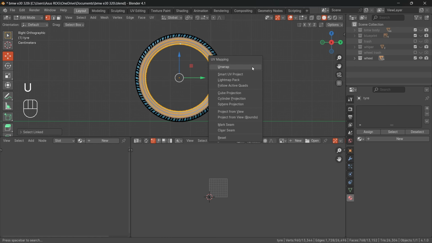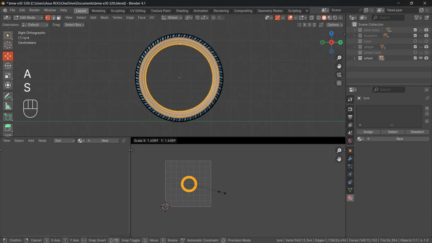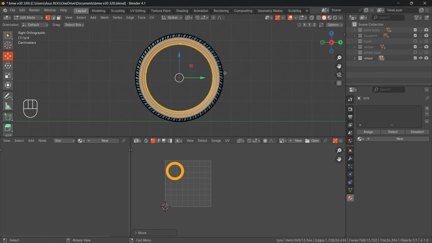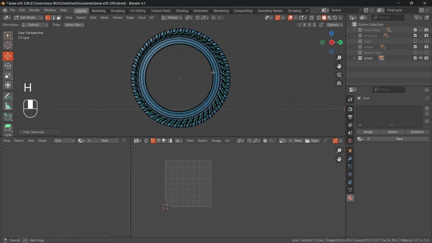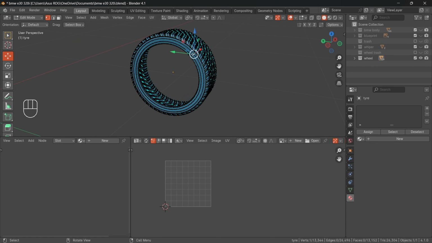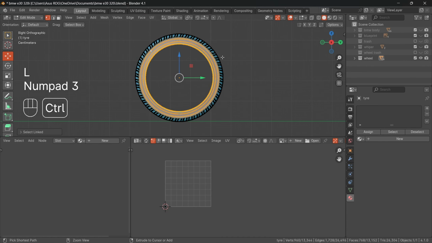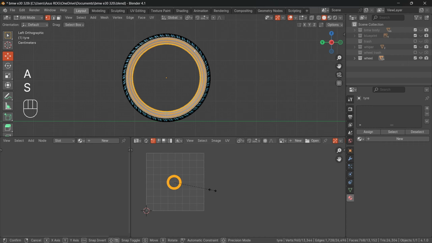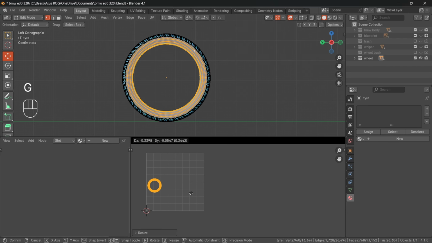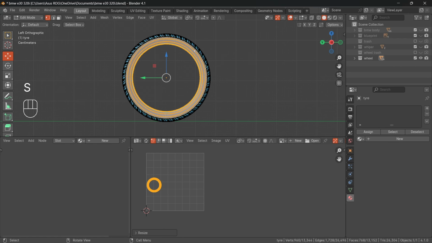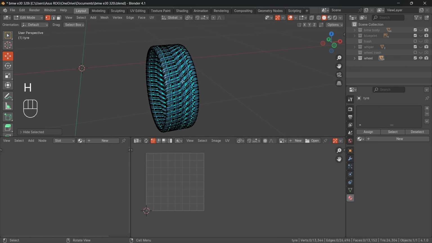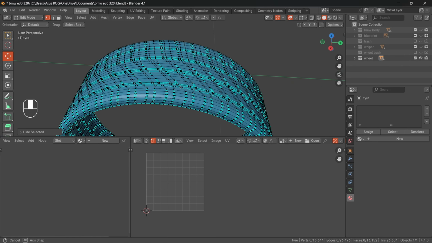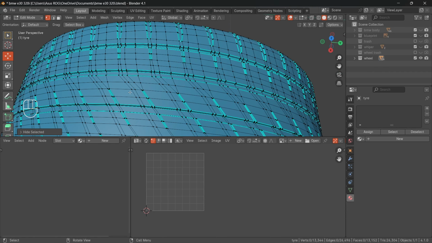So you can just press U, project from view, just like this, and then we move it to position somewhere here, and we can hide it like this. We also do the same for this. Select the linked, which is the same, U, project from view, select it, and then we move it to this point. You can also hide this one.